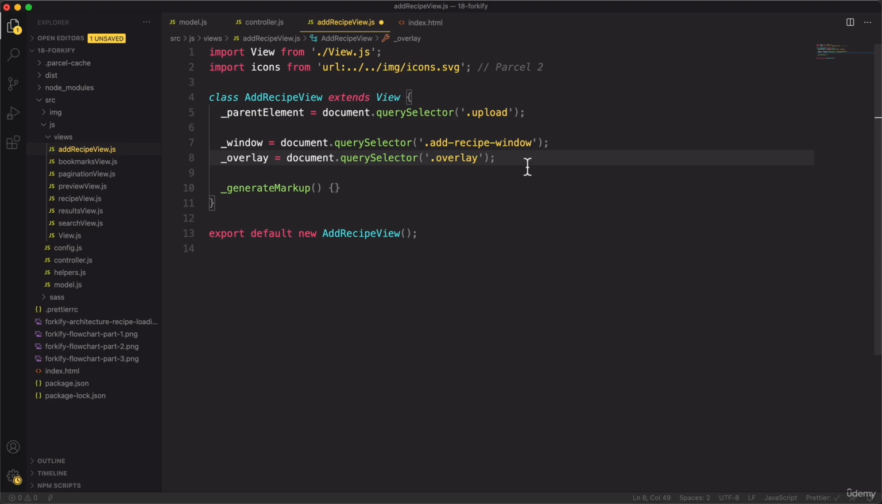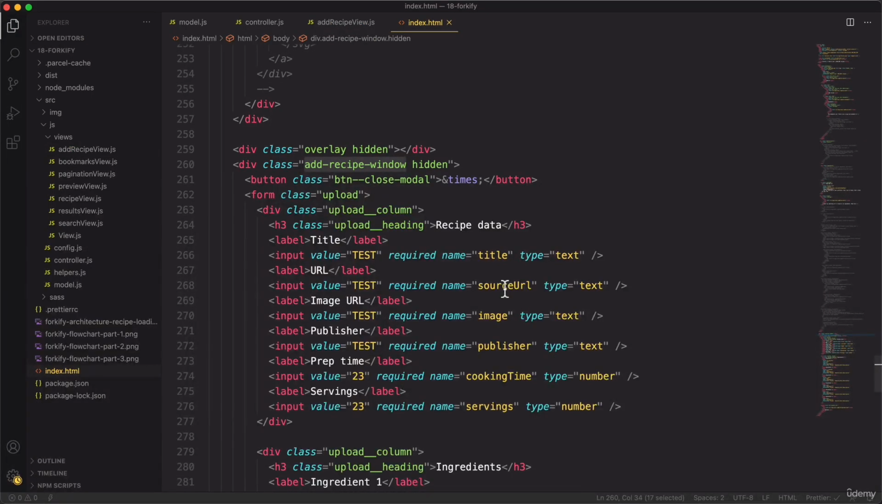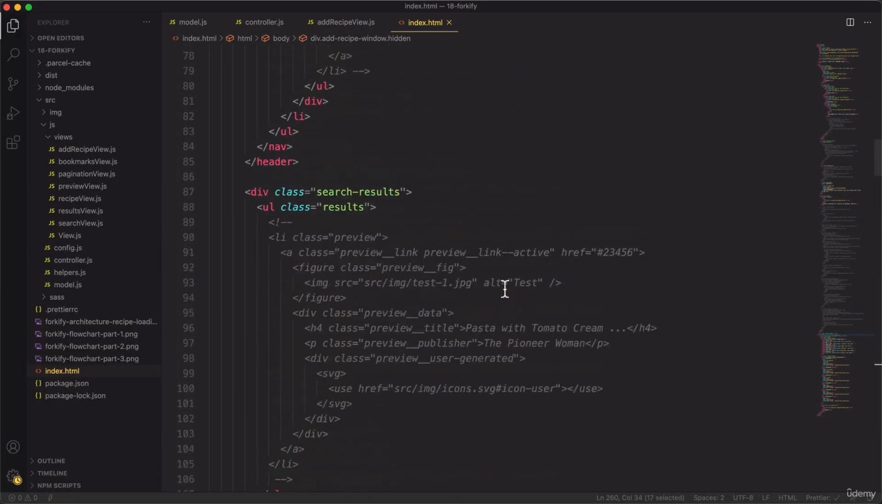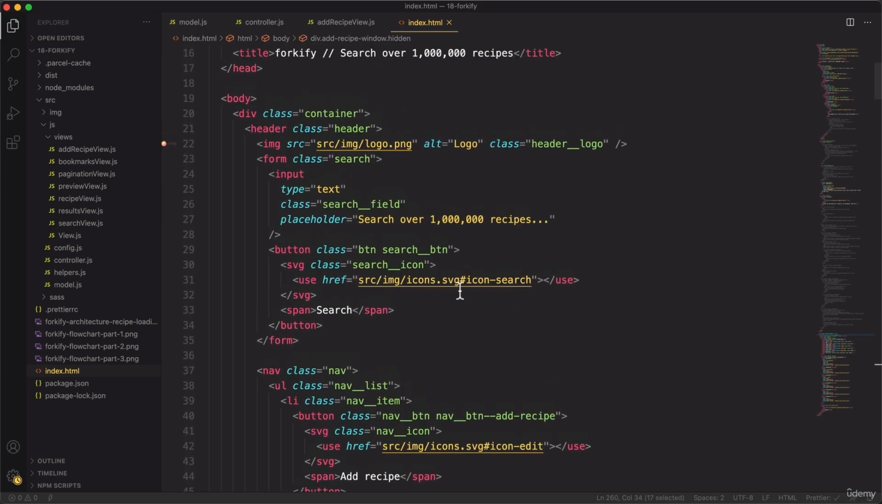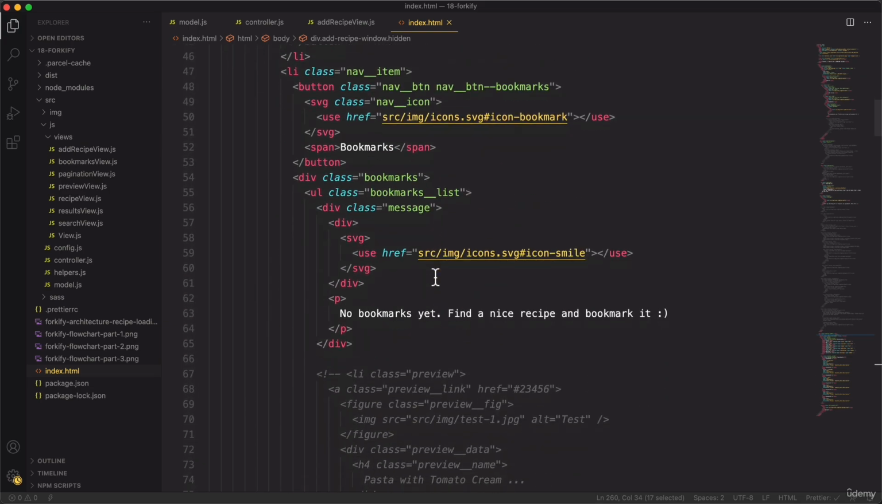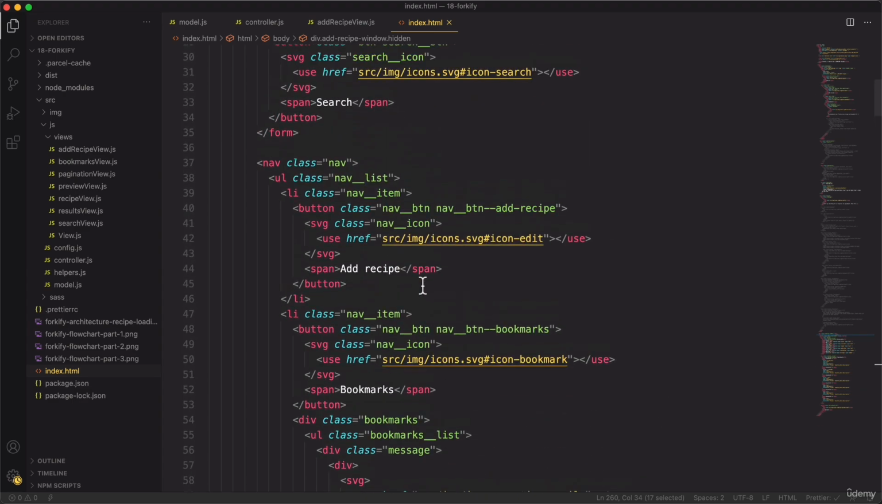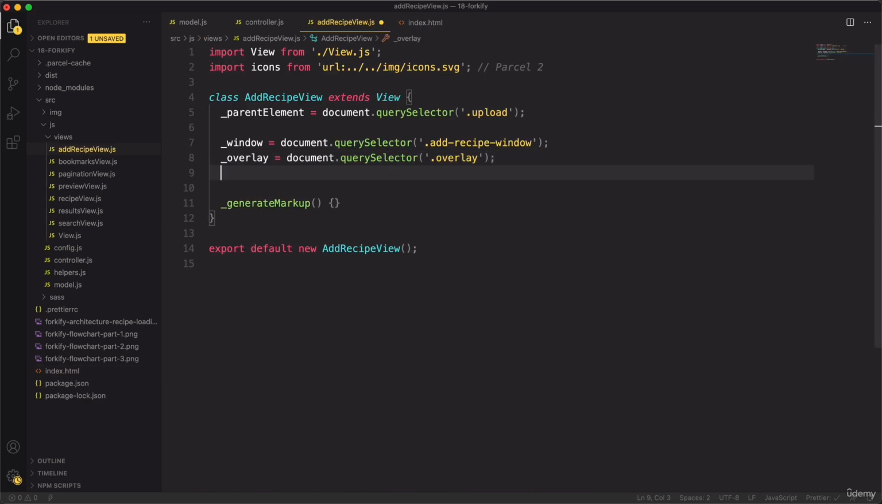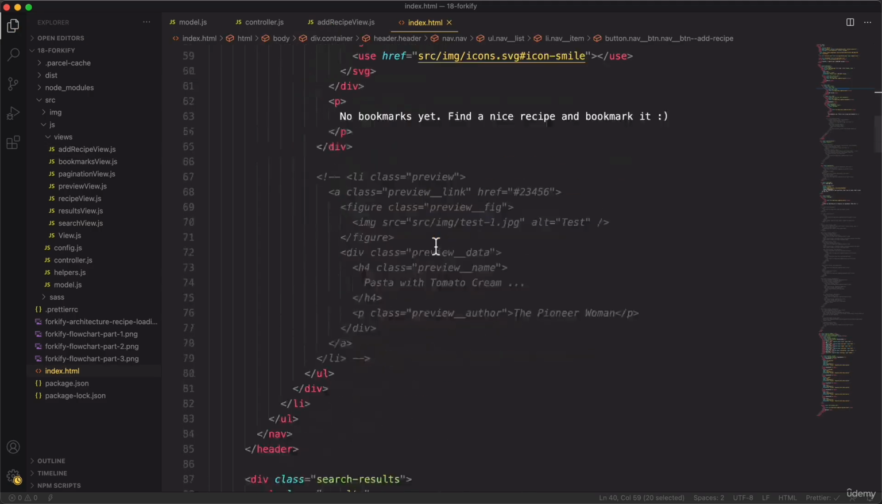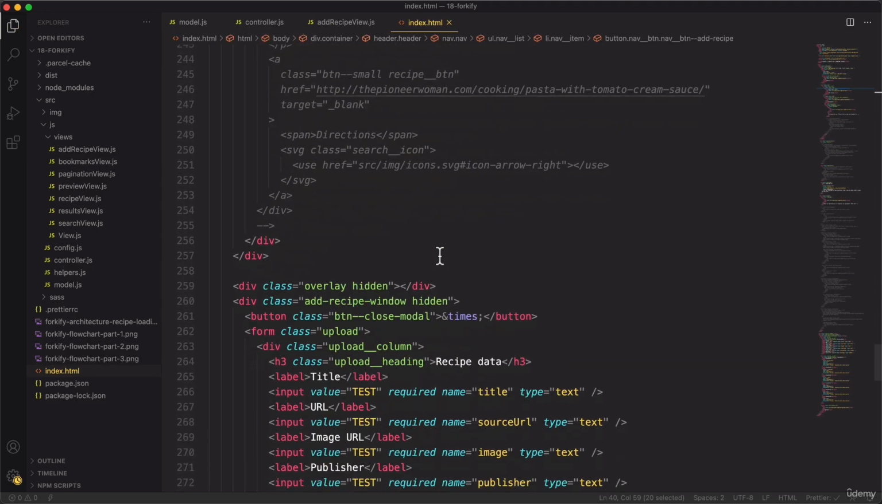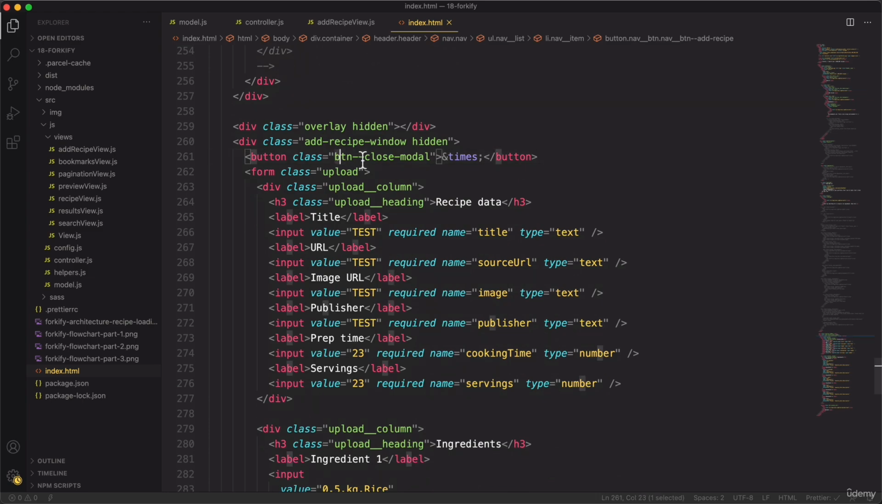And now we also need to select the button that will be clicked to open the window and also the button to close the window. So that button is somewhere here in the top navigation bar. So this is for the bookmarks. And here it is. So this is the button for adding the recipe, as you see. So let's call that the button open. And then also the button to close the form. And so that's back here somewhere in the window. So that's button close modal.